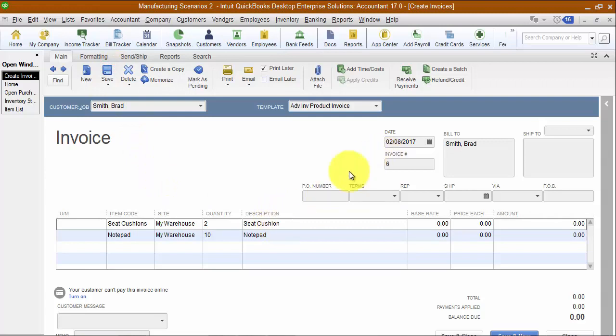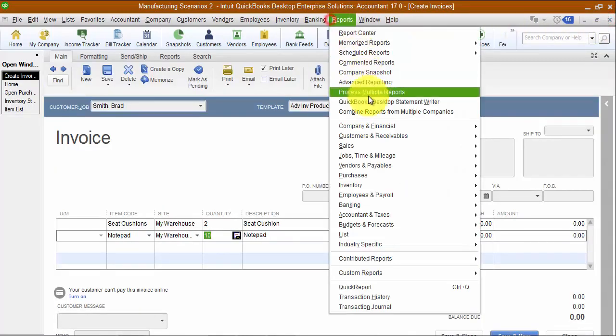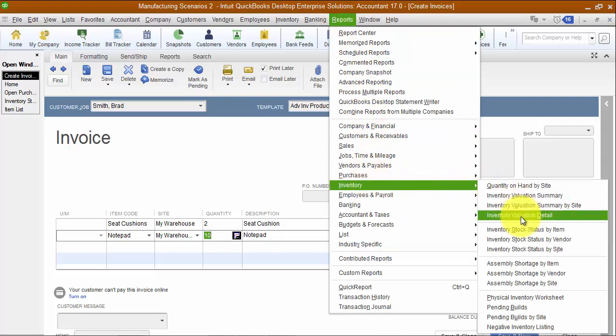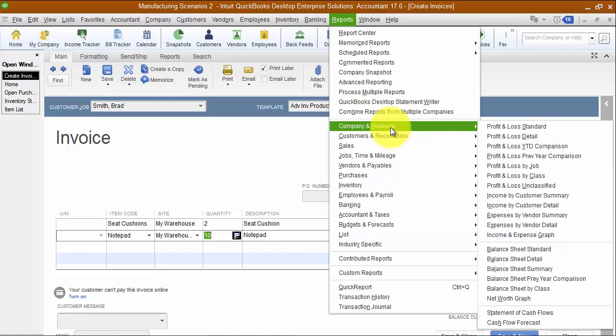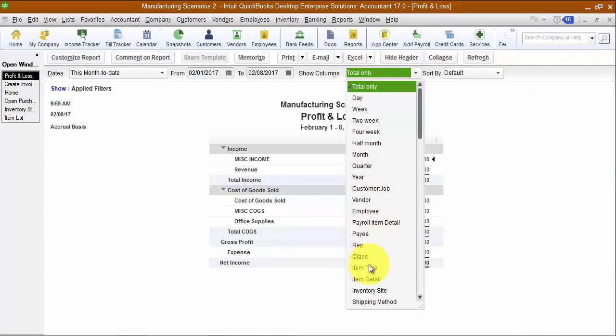Now the result of this, right, is that again, we're maintaining our quantity on hand. We'll be able to go in and run reports based on our stock status by item reports to see when we need to reorder products. And then also by including the customer and job in there, we're able to run a profit and loss standard report or a profit and loss by customer as an example.